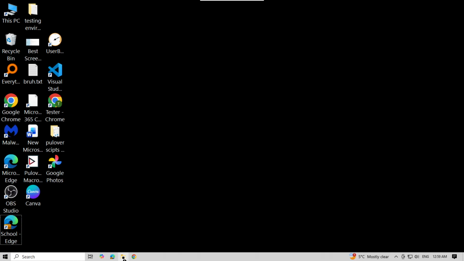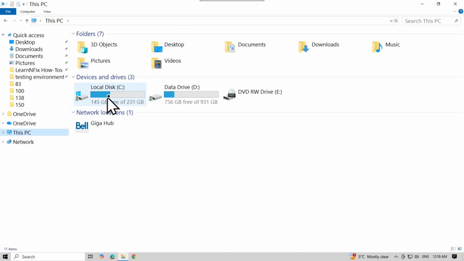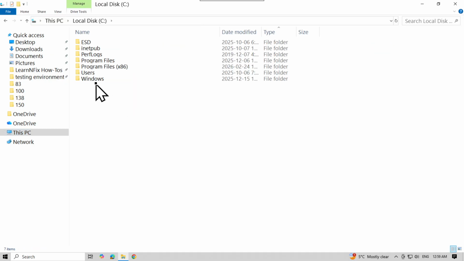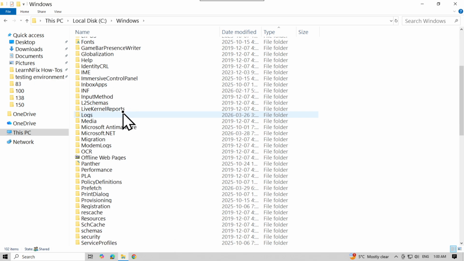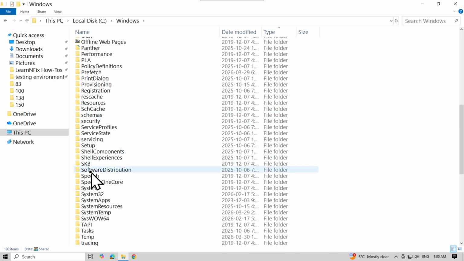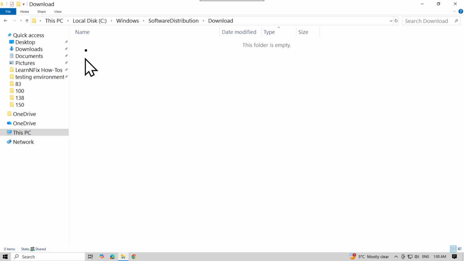First, go to File Explorer, go to This PC, go to the C drive, go to Windows. Now look for the SoftwareDistribution folder. So this is the one. Click on it and then go to Downloads, and make sure to delete everything inside the Downloads folder. And then once you delete it, you can exit. Actually, you have to go back here.